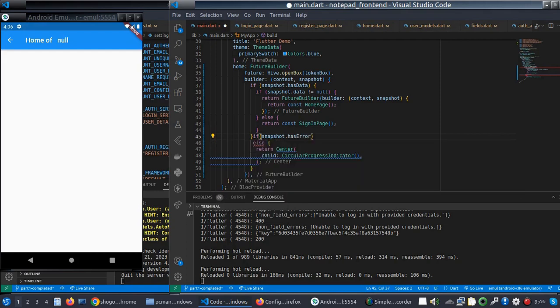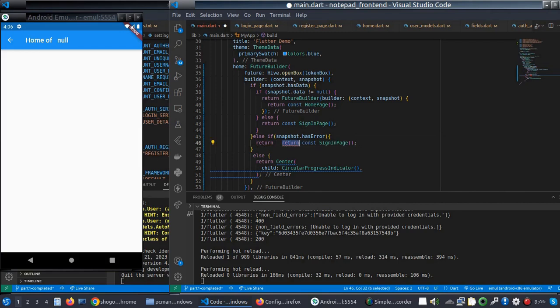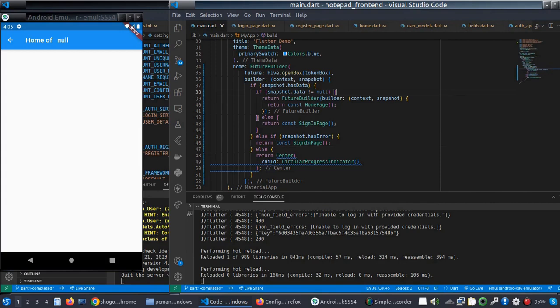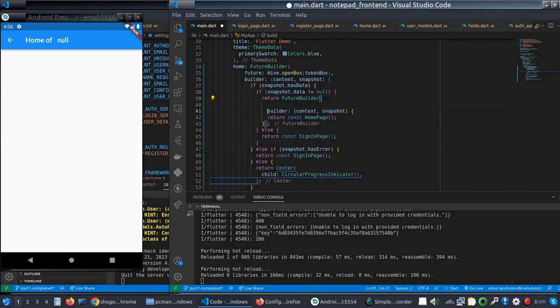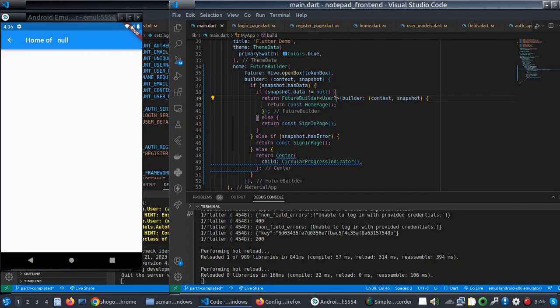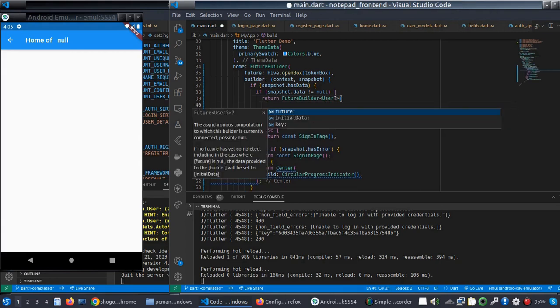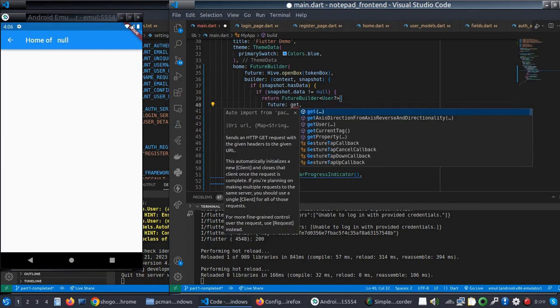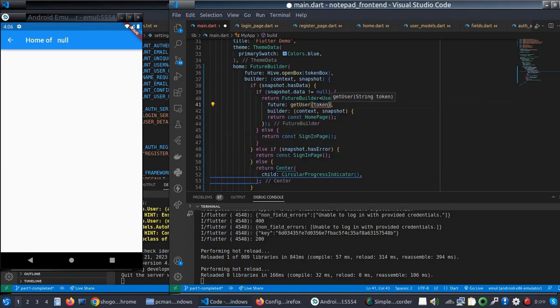if it has error, here we have to pass else. If it has error, we return to the sign in page. And now in this new FutureBuilder we will return a user, and we are not sure we are getting a user or not. So before that, we will get the user. We run this function, and we need this token, and we will get the token from snapshot.data.